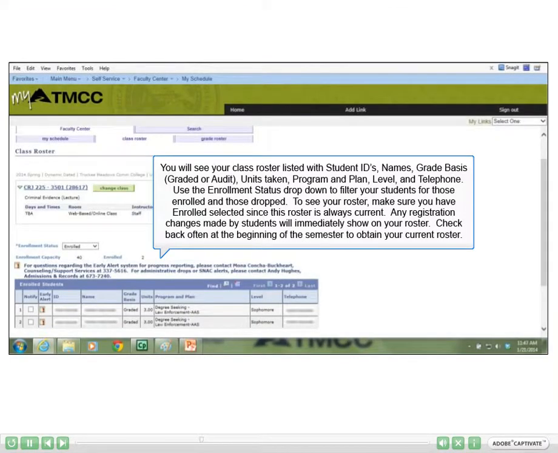You will see your class roster listed with student IDs, names, grade basis, graded or audit, units taken, program and plan, level, and telephone. Use the Enrollment Status drop-down to filter your students for those enrolled and those dropped. To see your roster, make sure you have Enrolled selected since this roster is always current.